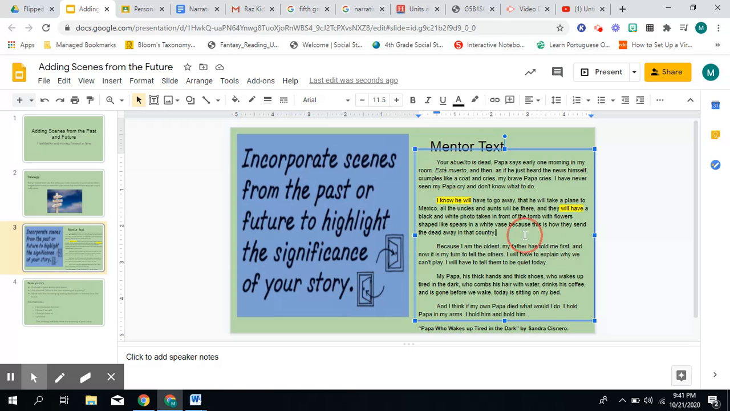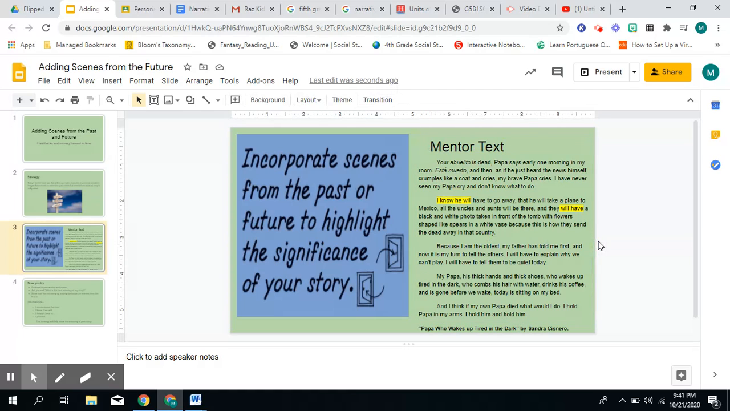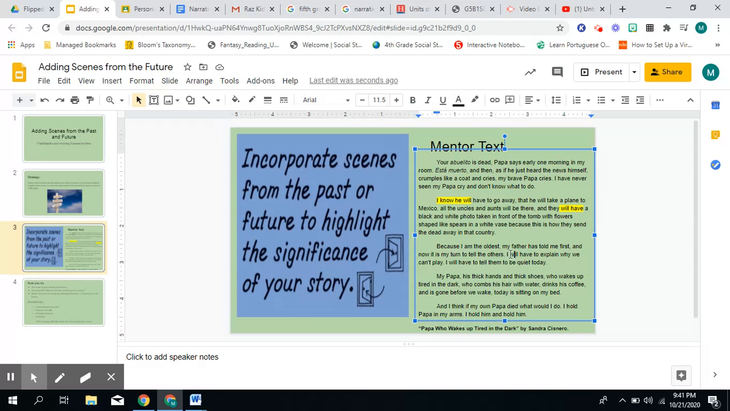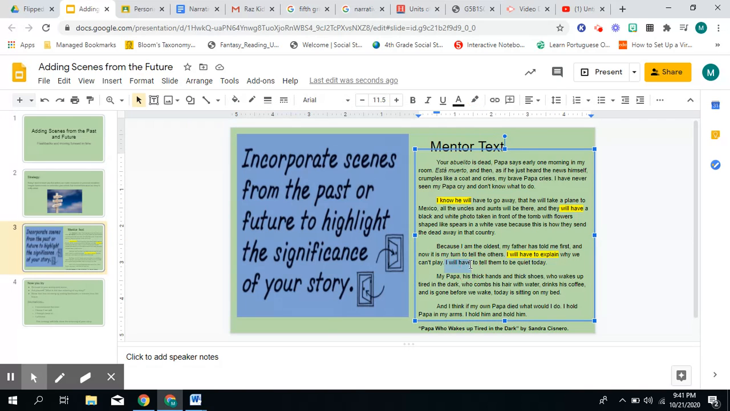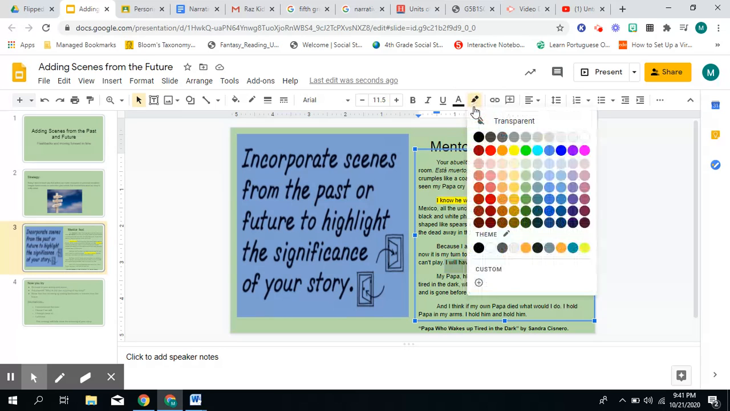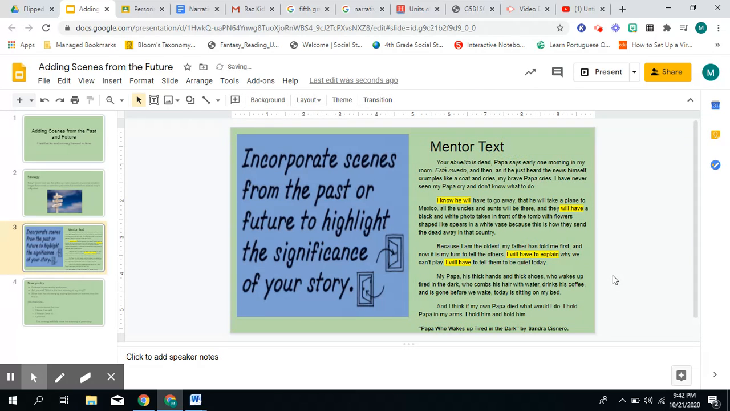This isn't the only time the author does this. So we see that we go back in sequence, and then we say that the author, the narrator, will have to explain. This is something that she'll have to do in the future, where she's taking on the responsibility that her dad doesn't have right now because he's so upset. So she'll have to explain why they can't play, and she'll have to tell them to be quiet and sort of act like a parent here.